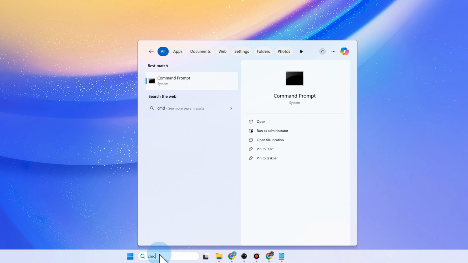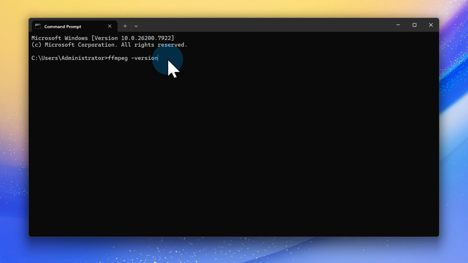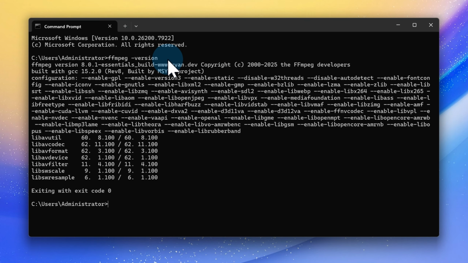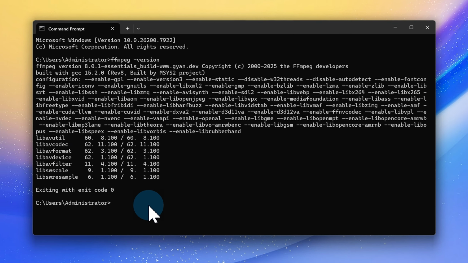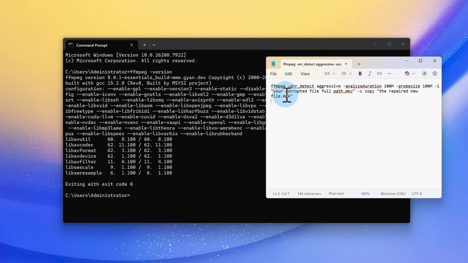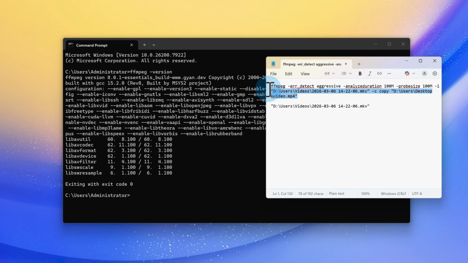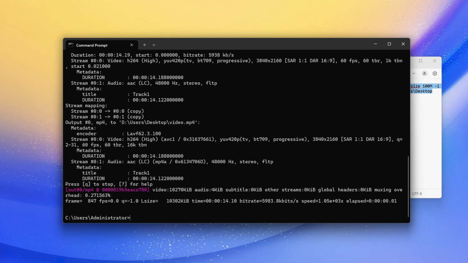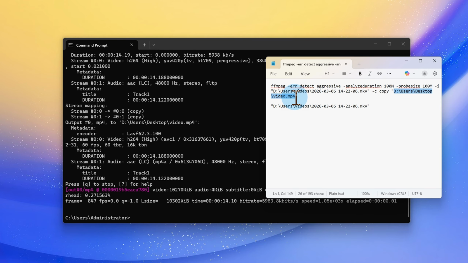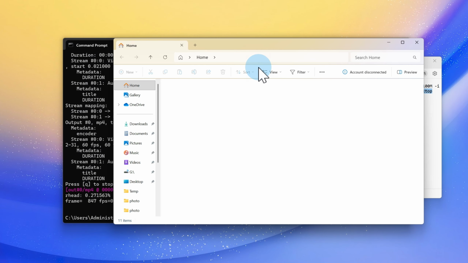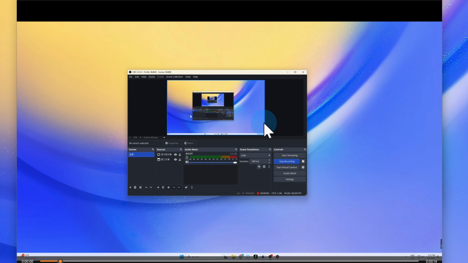Then, type cmd and open it in the search bar. Type ffmpeg -version and press Enter to verify that FFmpeg works. If you see this string of characters, it's successful. Now, run this command and replace paths with yours. I recommend starting with this most robust version. After running the command, locate the new file, repair full version MP4, in the output path, and open it to test if it plays correctly.